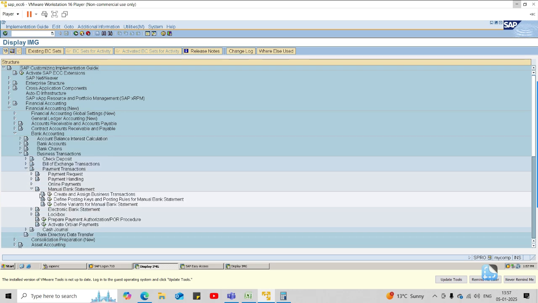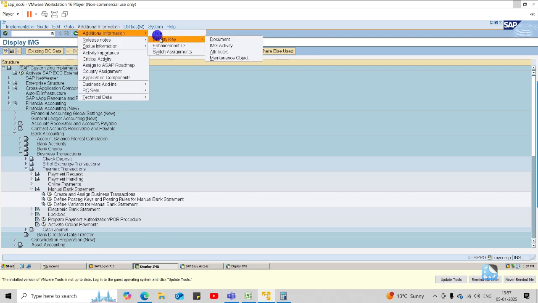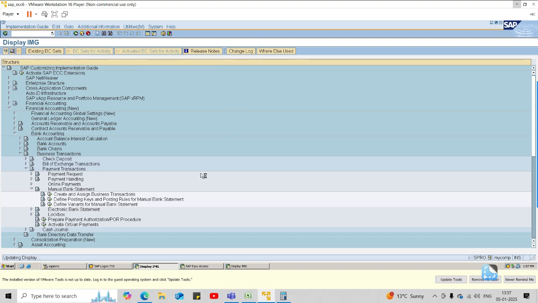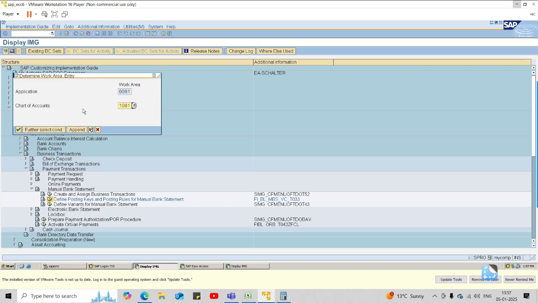and manual bank statement. First step is define posting keys and posting rules for manual bank statement. Let me check if there is any T code for the same. I think there is no T code for this. Okay, there is no T code for this one. Define posting keys and posting rules for manual bank statement. This is our first step. Execute or IMG. Select your chart of account.